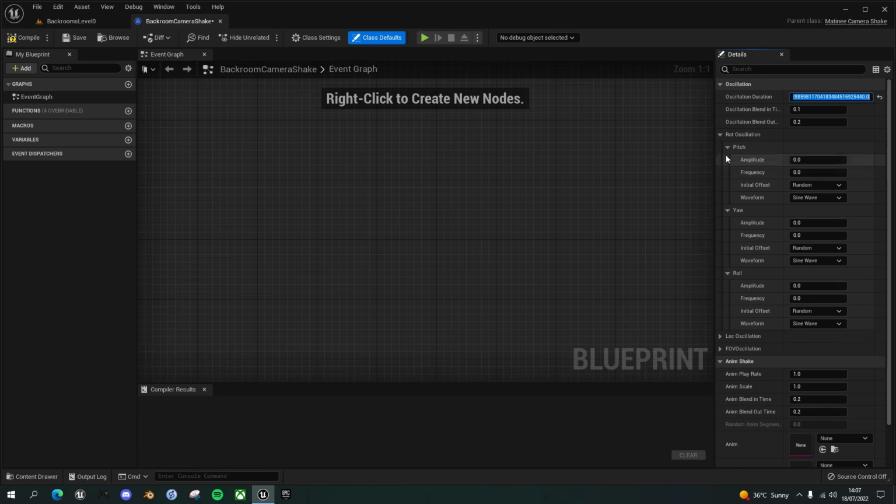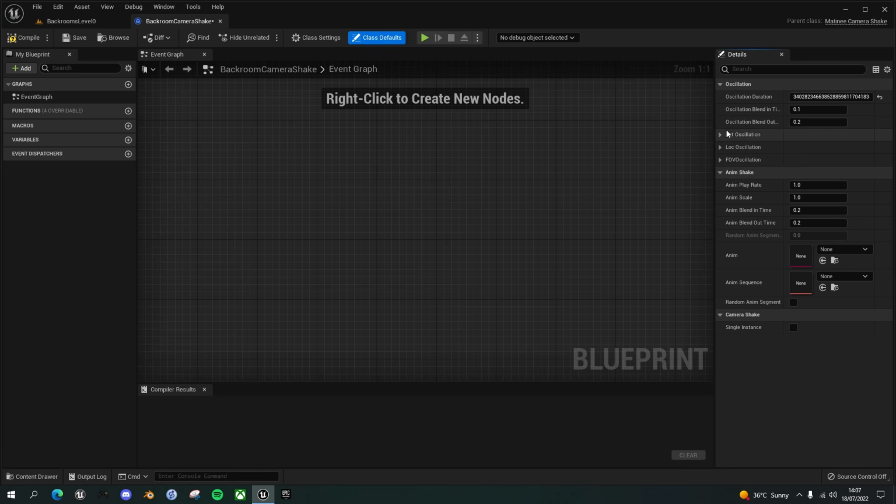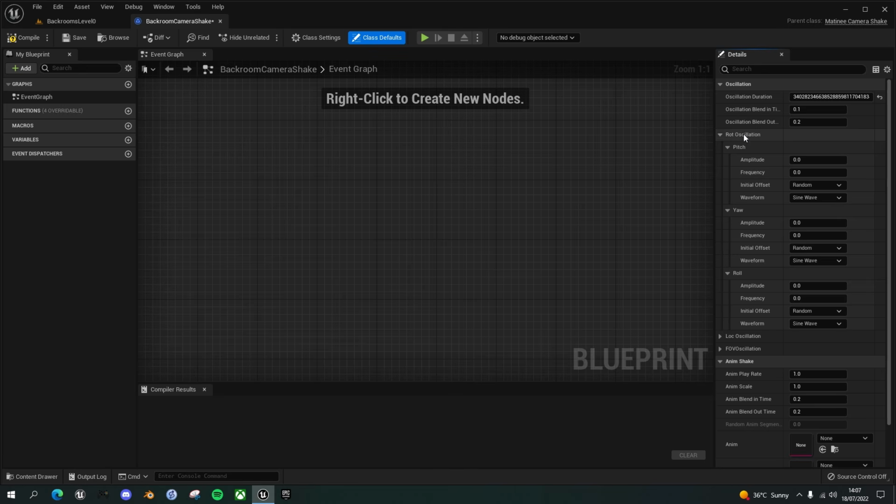You've got rotation and location. I'm not really interested in changing the location of the camera. I just want to rotate it up and down, that's pitch, and left and right, that's yaw. So we'll change the amplitude and frequency here to 1, random rotation start point, and a sine wave would just go up and down in a regular fashion. Let's change that to noise so it goes up and down randomly. And we'll set the yaw, which is the left and right rotation, the same. So amplitude and frequency 1, random rotation start, and noise.